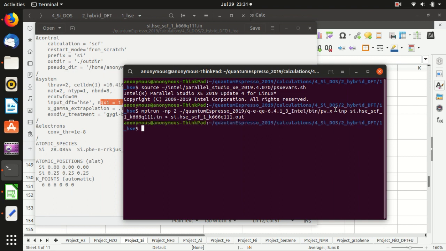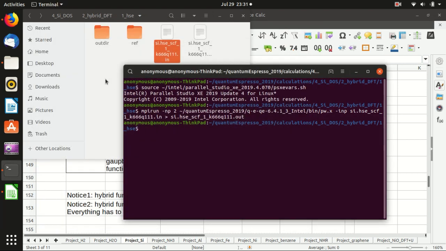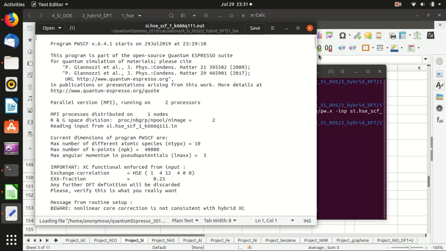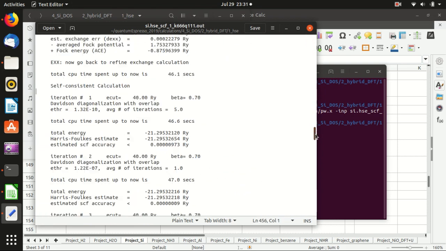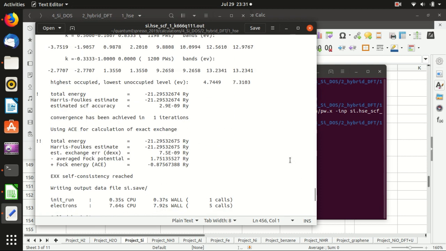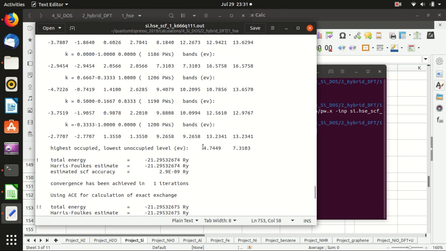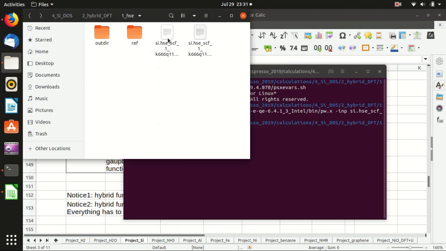Okay, so now it's finished. Let's check the output file. As I also mentioned last time, you can just scroll down to the bottom and find the highest occupied and lowest unoccupied level, and the difference between those two numbers is the estimation of the band gap. You see that here the estimation of the band gap is around, let's say, 2.6 electron volt, which is quite large, and the reason is that the Q point density is too small here.